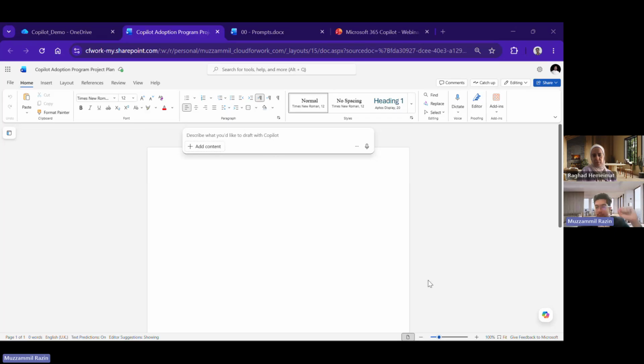Now I can see my Copilot icon on the bottom right corner. If you can see my cursor now, this is the Copilot icon inside my Word document. And on the top of my page as well, I can see the Copilot chat window. I can use either of them. It does not really matter. The capabilities remain the same.